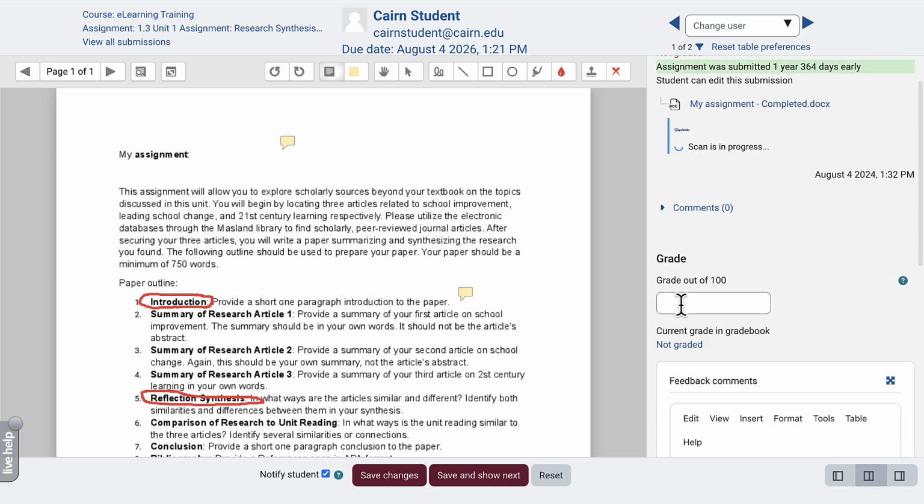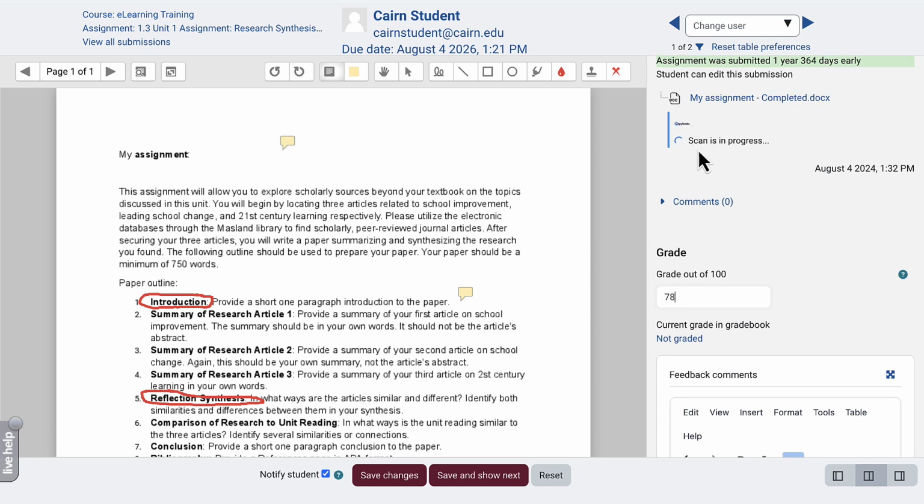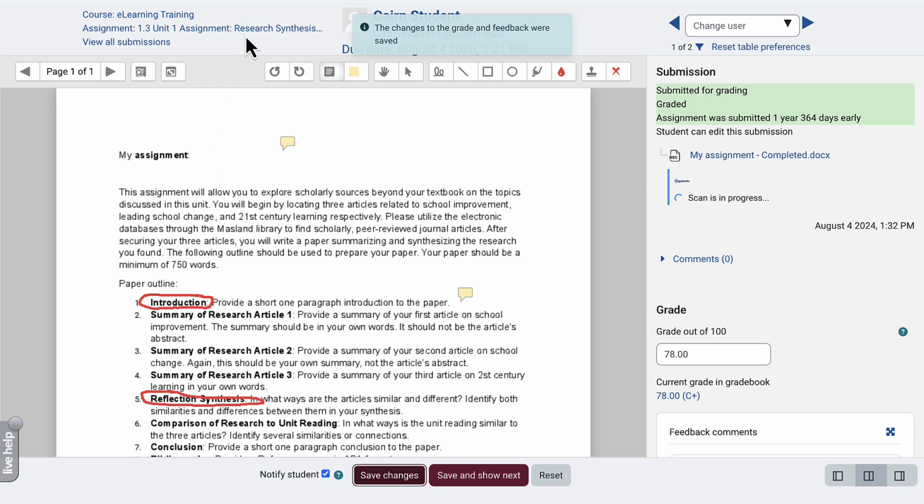Then when you're ready, you can enter the grade directly from here. Notice on the top, there is also the scan-in process. We use Copyleaks for originality and AI checking, and this is where the score will be posted once that assignment has been scanned. And then you move on to grade the next student assignment.